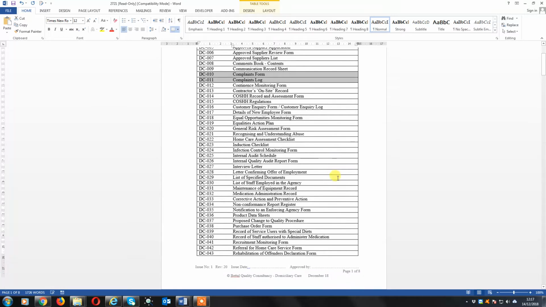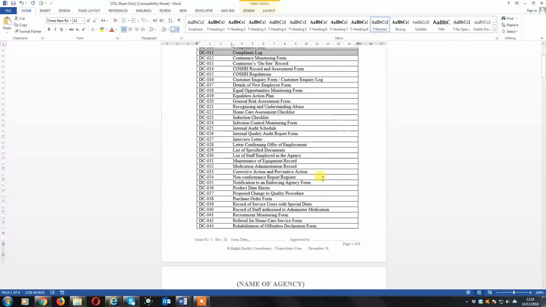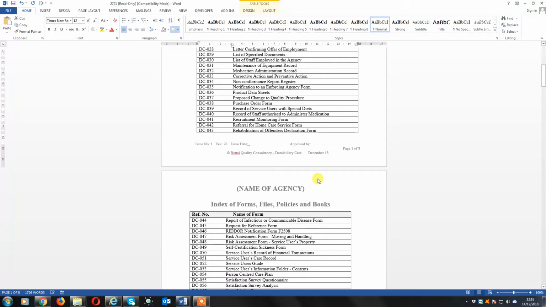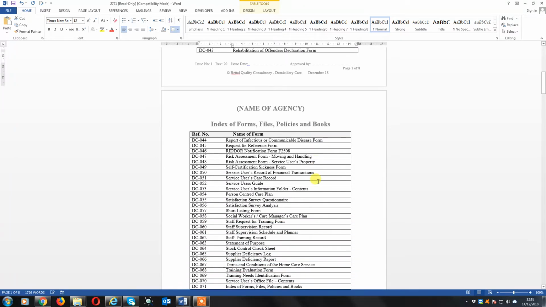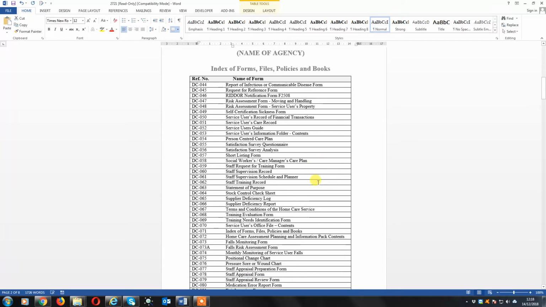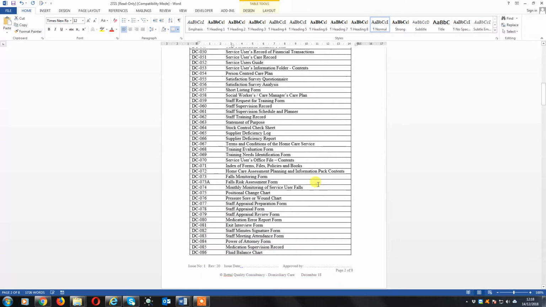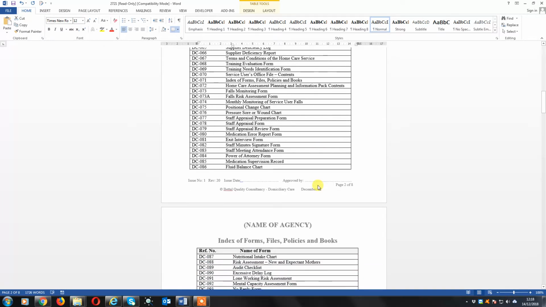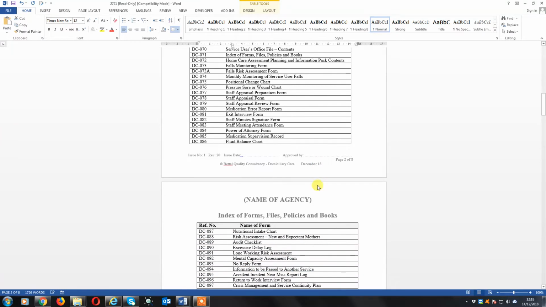So I'm just slowly scrolling down here. On our website, all of the index of forms, policies and procedures is there. So you will be able to look at this after this demonstration, and even though I'm going relatively quickly through, you can take your time and have a look at them separately.